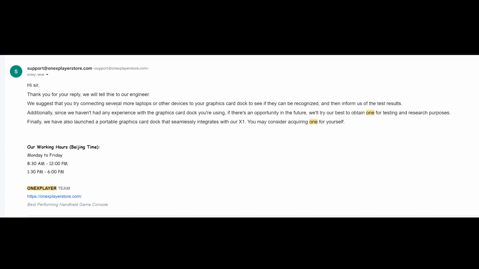Later, I was asked to test my eGPU with other laptops to see if it worked with them. They also said that they have not tested this exact eGPU dock with X1, and in general, you can buy our eGPU. I was not happy with this answer, and since they couldn't help me, I asked for a refund due to the possible defect.